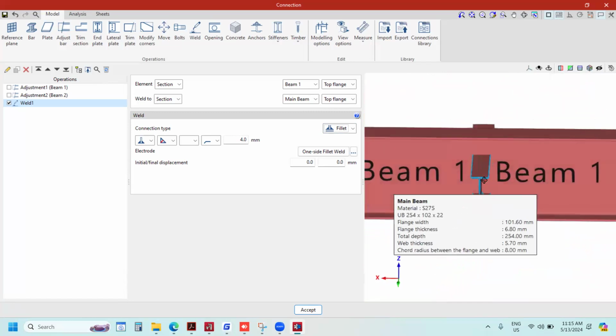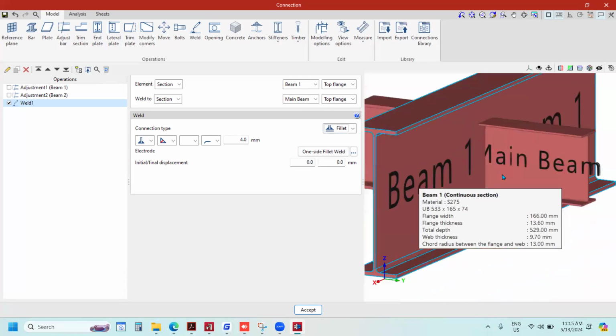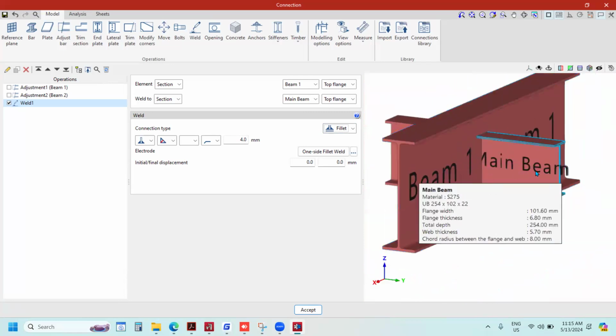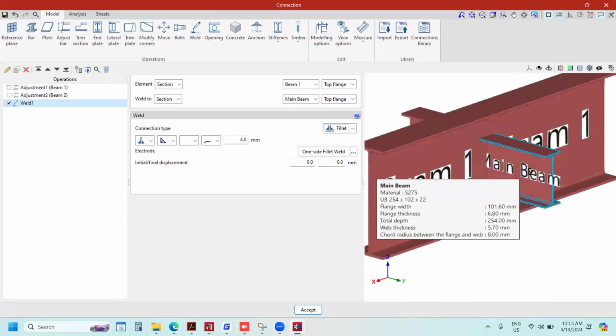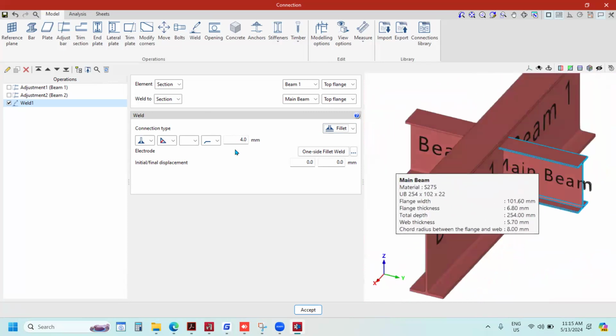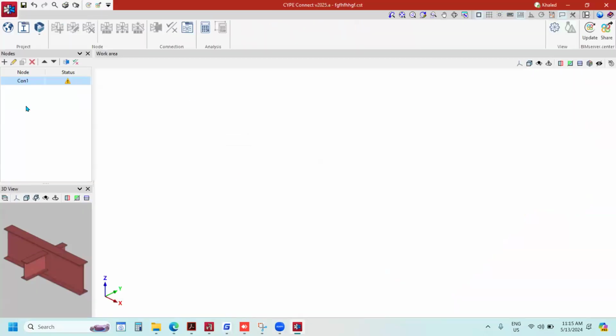Okay, so the beam 1 actually is the, okay, so this is the problem. Okay, so the beam 1 is the continuous beam. Okay, and then here I have another beam, which is this one. Okay, I need to correct my model. Okay, so if I go back there.